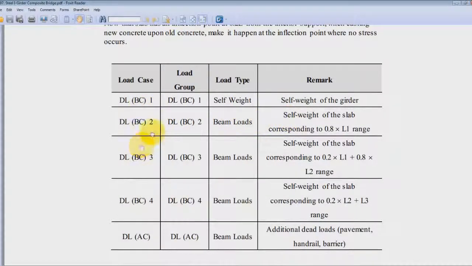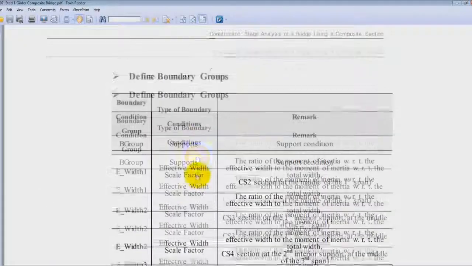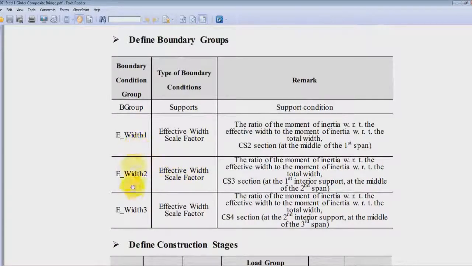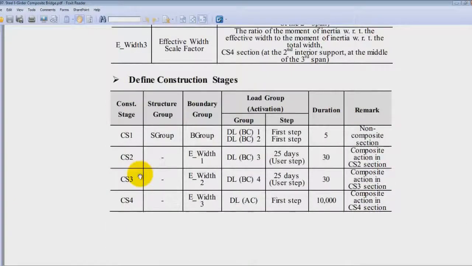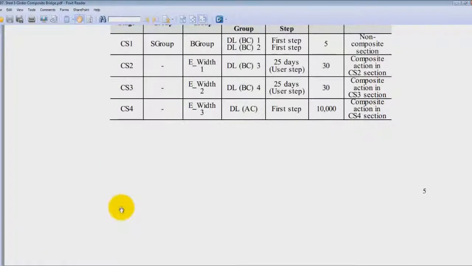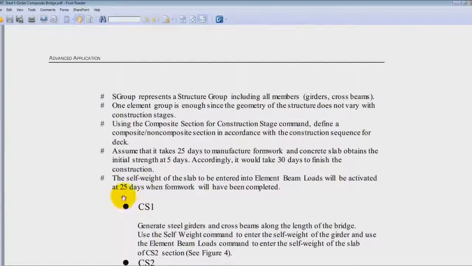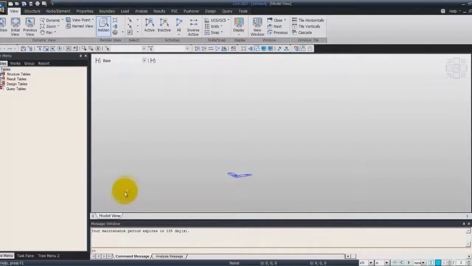So these are the load cases and the load groups, and the boundary conditions, and finally the construction stages. Okay, so let's go in the software and begin to do that.